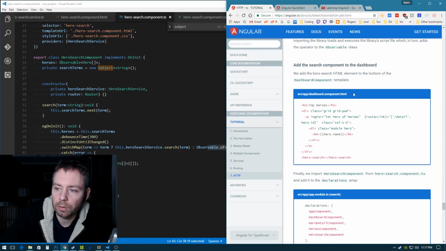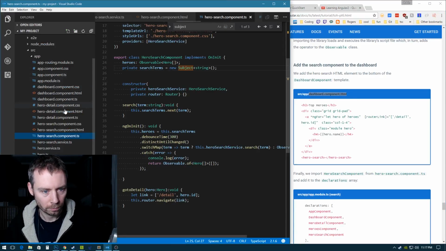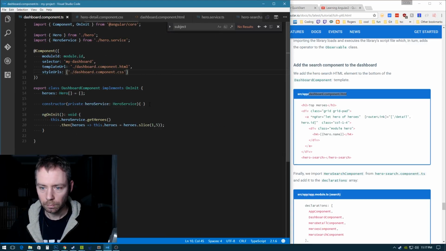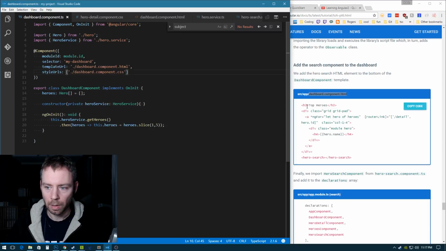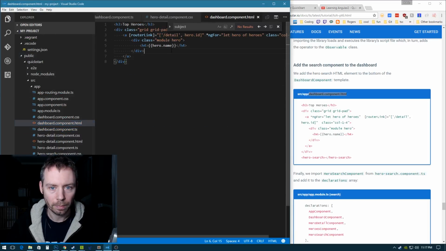Add the search component to the dashboard. We add the hero search HTML element to the bottom of the dashboard component template. Okay, so we're back to modifying the dashboard component. So let's go there. Dashboard component. Oh, not the component itself, but the markup. Back to the top.